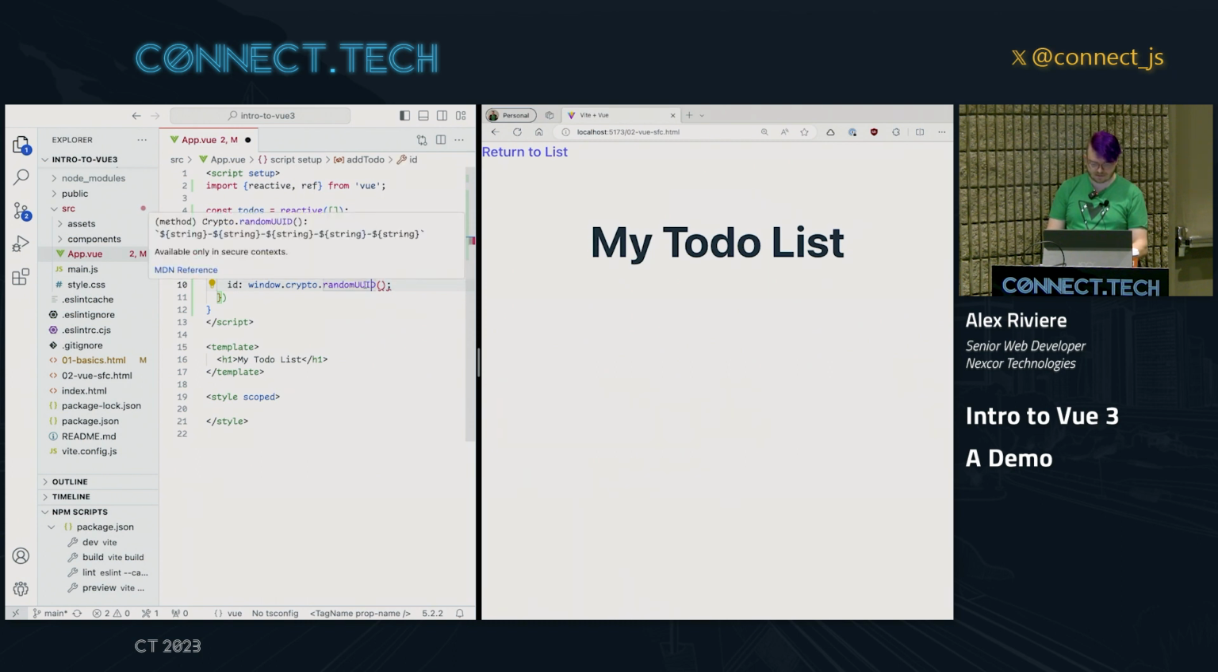TypeScript. Well, that's exciting. Cool. So yeah, random UID. Oh, you're right. That needs to be that.